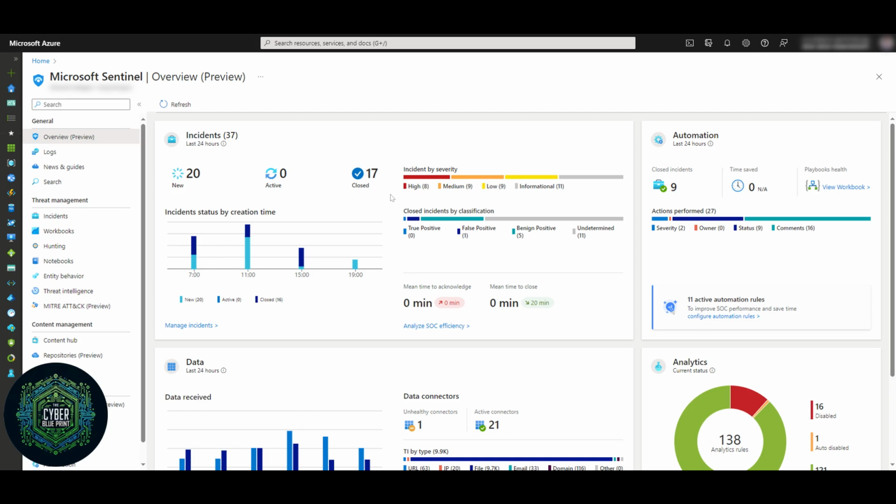Sentinel has 4 levels of severity. It classifies these incidents based on severity level so you can understand which ones are more of a priority over others. So you have 4 classifications: high, medium, low, and informational, as well as classifications for incidents that have been closed: true positive, false positive, benign positive, and undetermined. Here you're able to see a high level overview of what's actually happening as far as incidents in your Sentinel workspace. On this dashboard panel for automation, this is important.